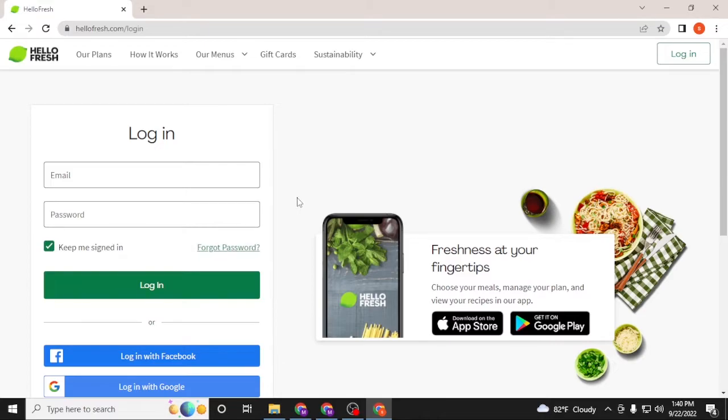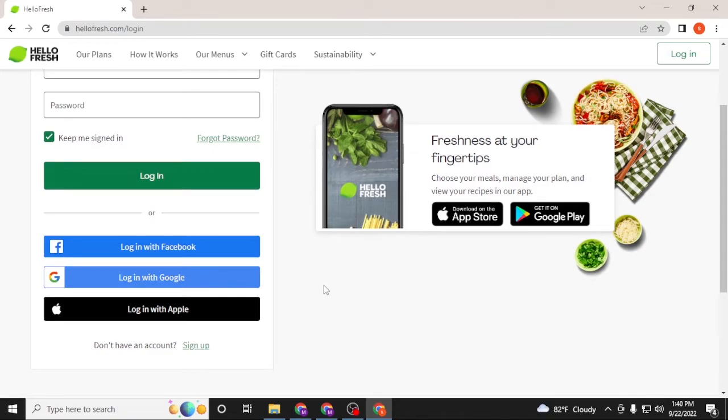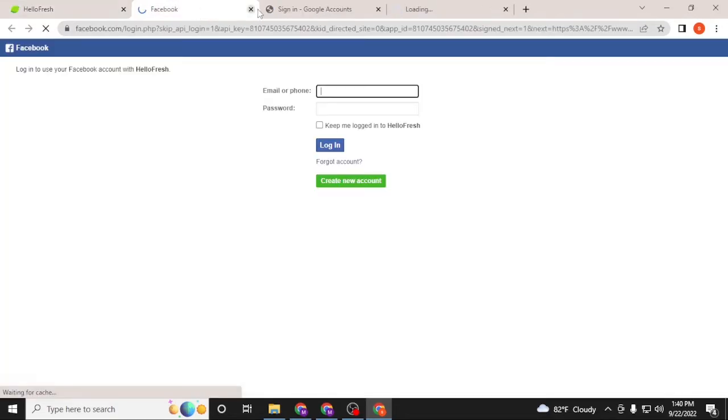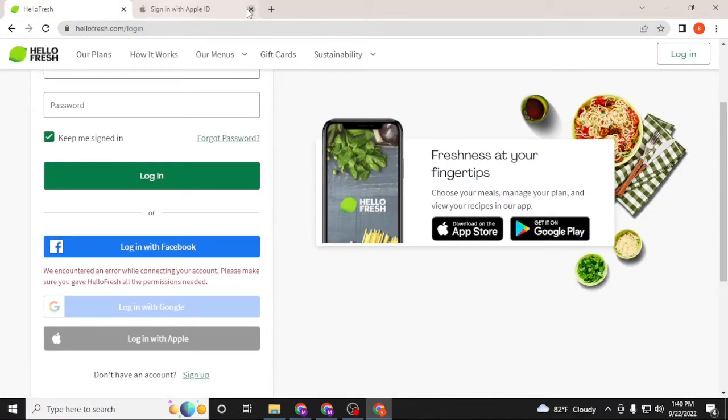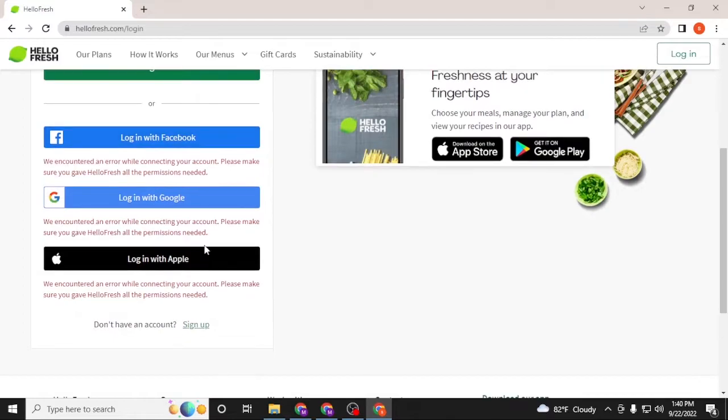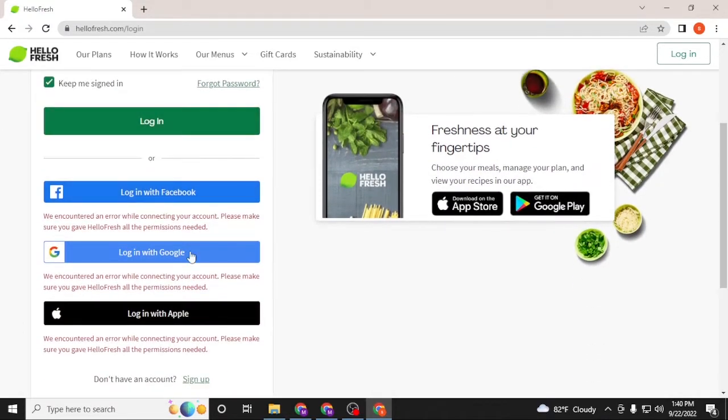Or if you have forgotten your password, simply click on forgot password to go through a procedure to reset your password. Or if you want to log into your HelloFresh account with your Facebook or Google or your Apple ID, simply click on these links, and their respective login pages will open on your web browser. And if you log into your Facebook, Google or Apple ID on these platforms, you'll be logged into HelloFresh with your Facebook, Google or Apple ID.